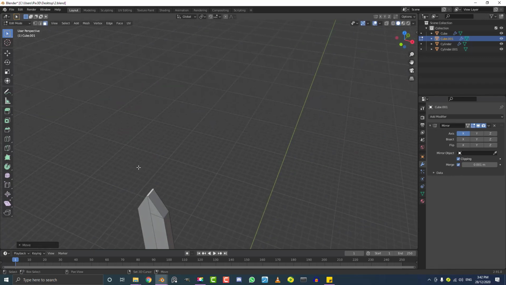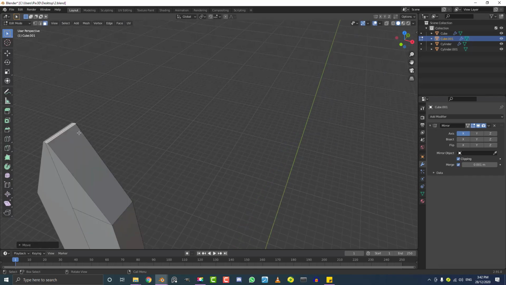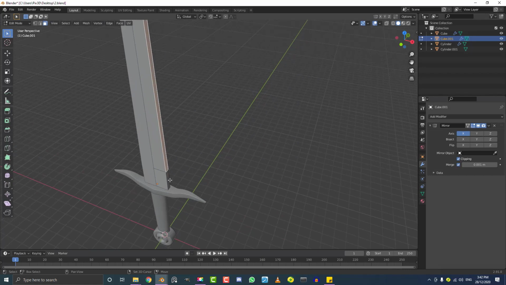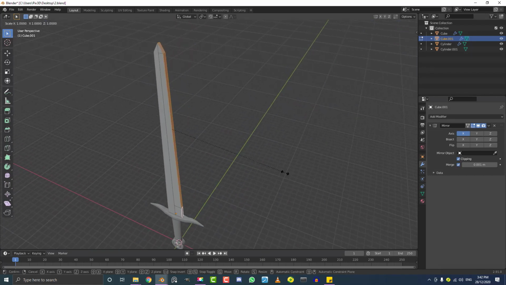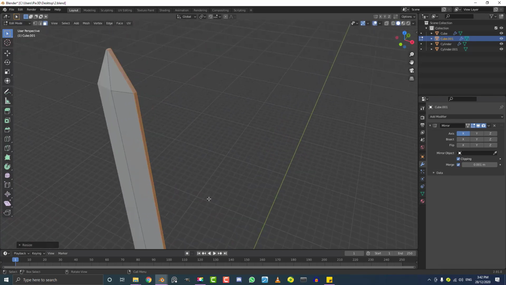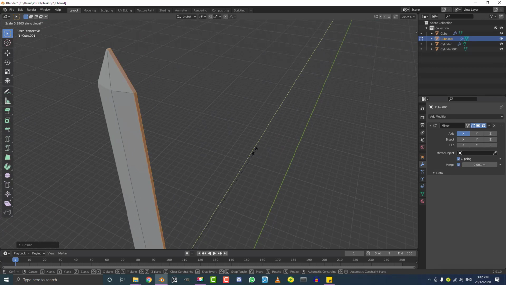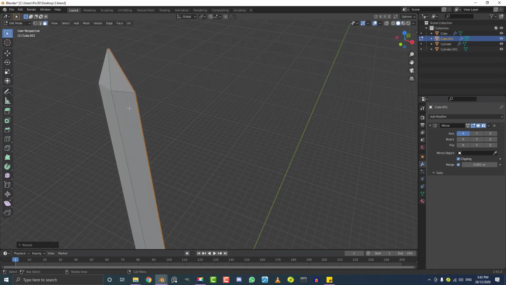But at the moment the sword is way too thick, so with that face still selected, we're going to hold in Shift, select this face and this face, and this face. So these faces are all selected. And then we're going to go S, and we're going to go Y, and we're going to scale them down on the Y to flatten them. So S, Y, and keep going, S, Y, just till they're really, really sharp.